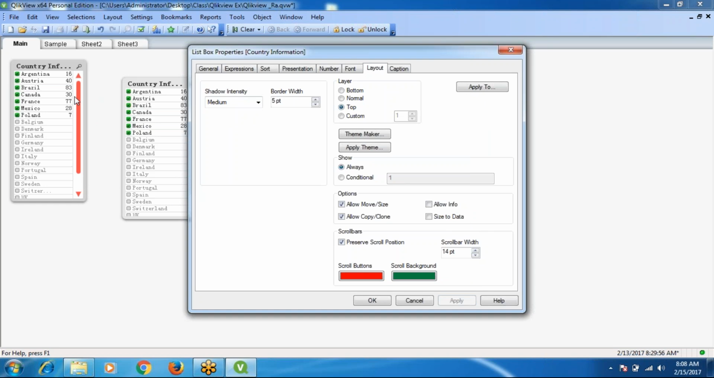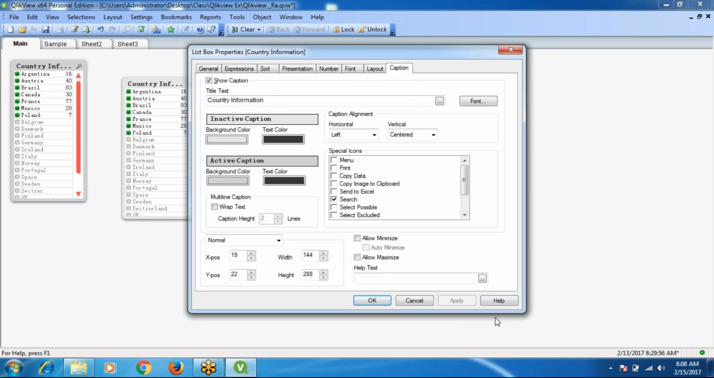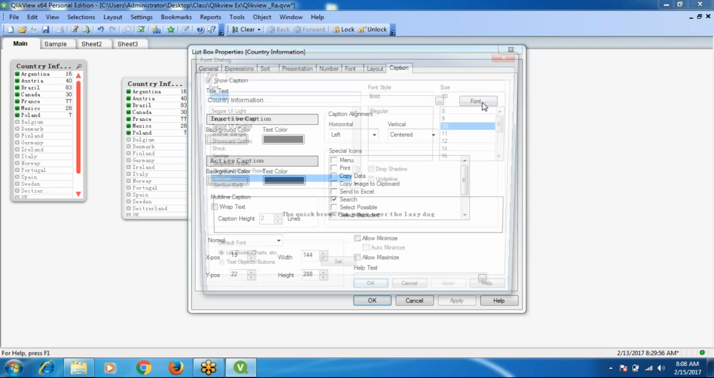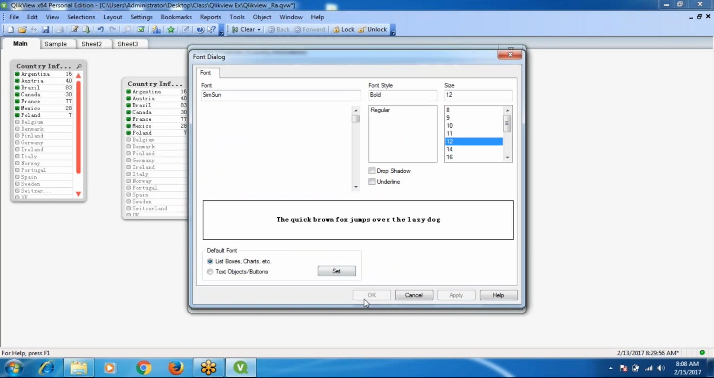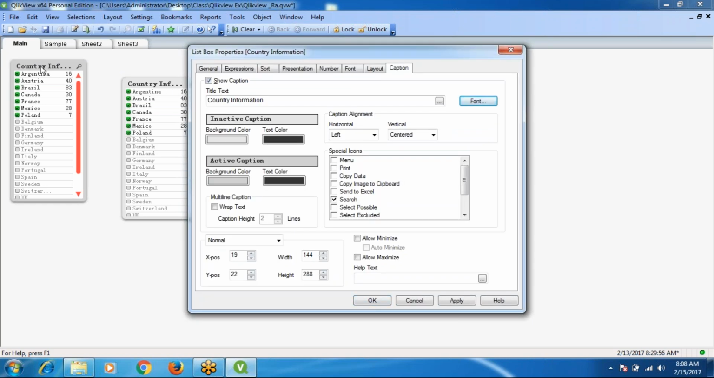If you want, you can increase it. Okay, so these are the colors. Now this is the caption. What is this one? We'll see now. Under the caption there is the country information, which is the name written in. You need to change the font. If you want, you can change the title of your sheet object. You can change and increase the font, whatever you want. This font is only for the heading.